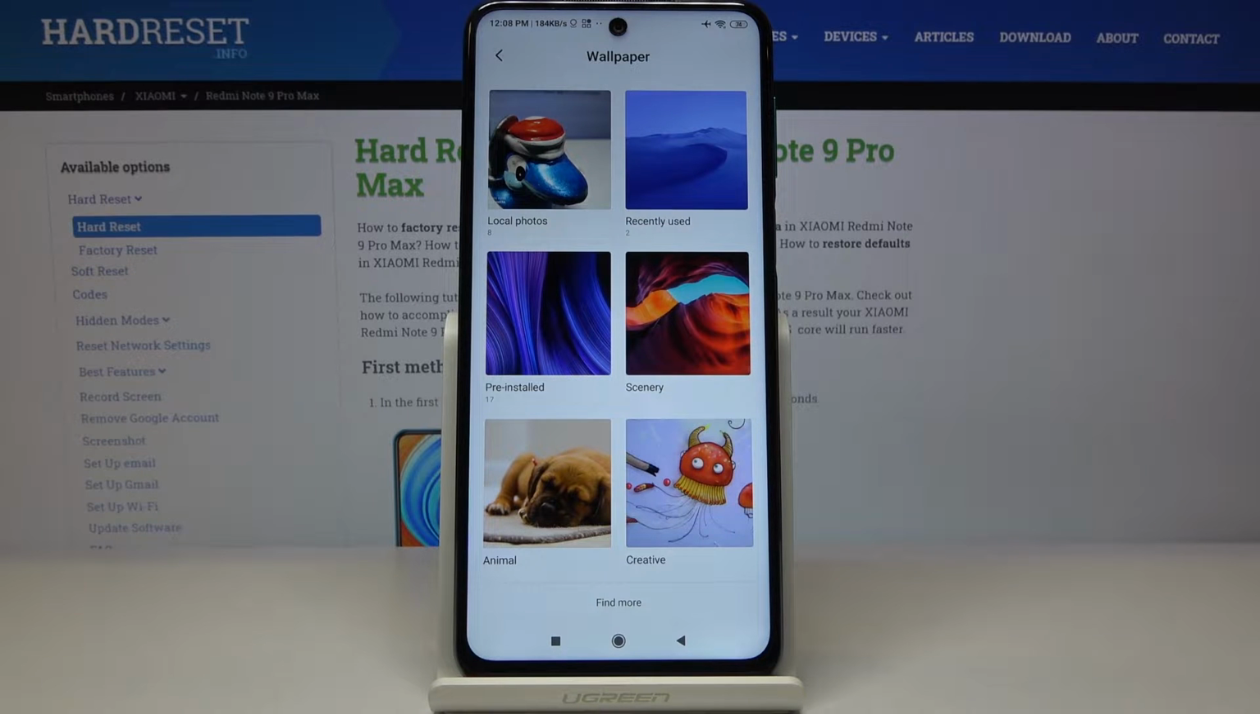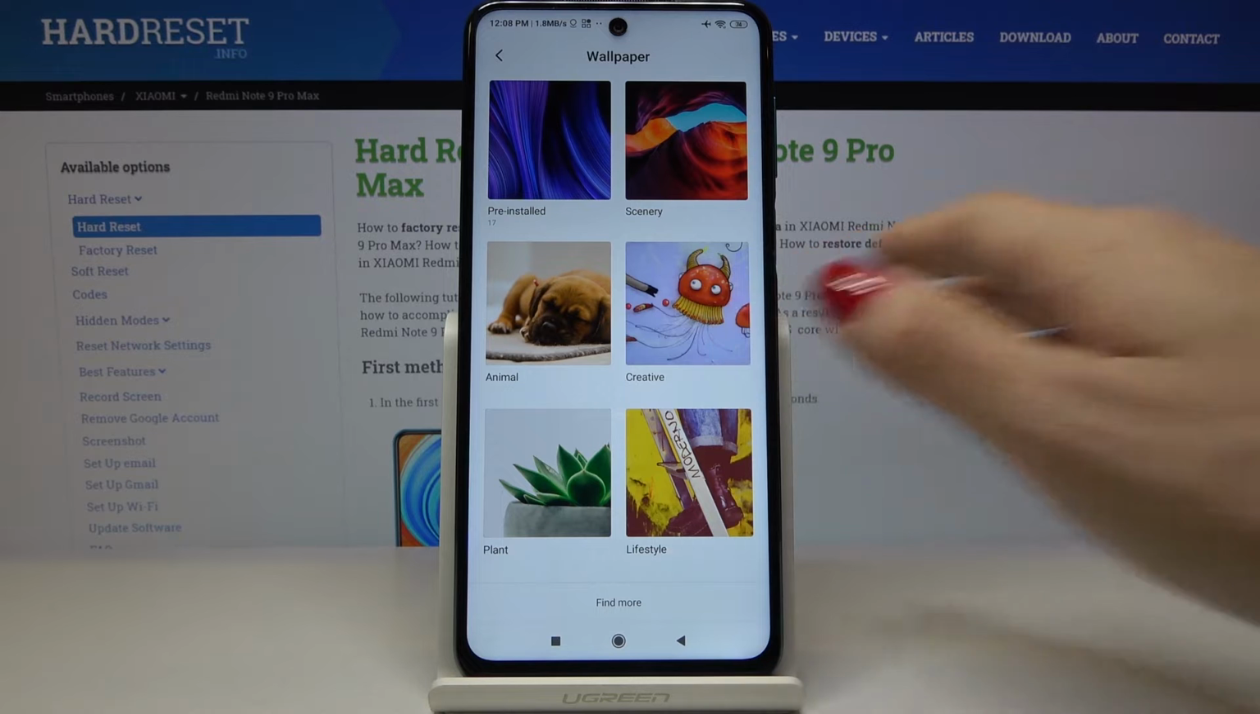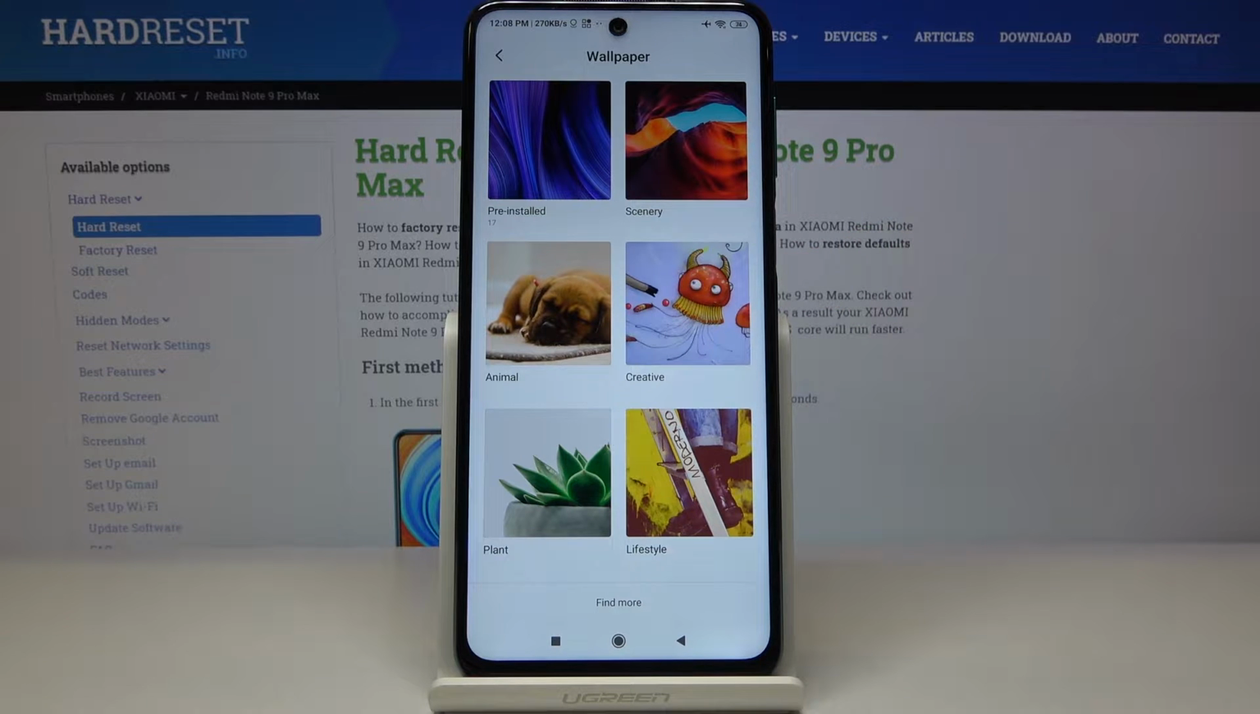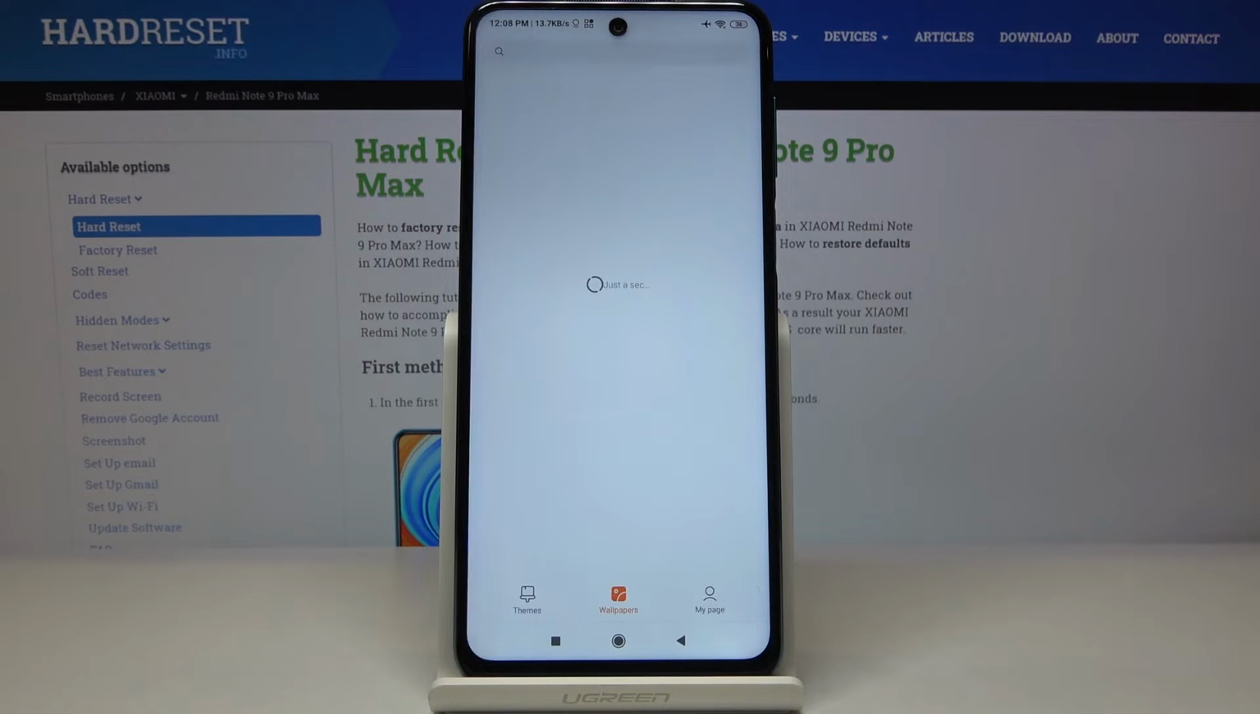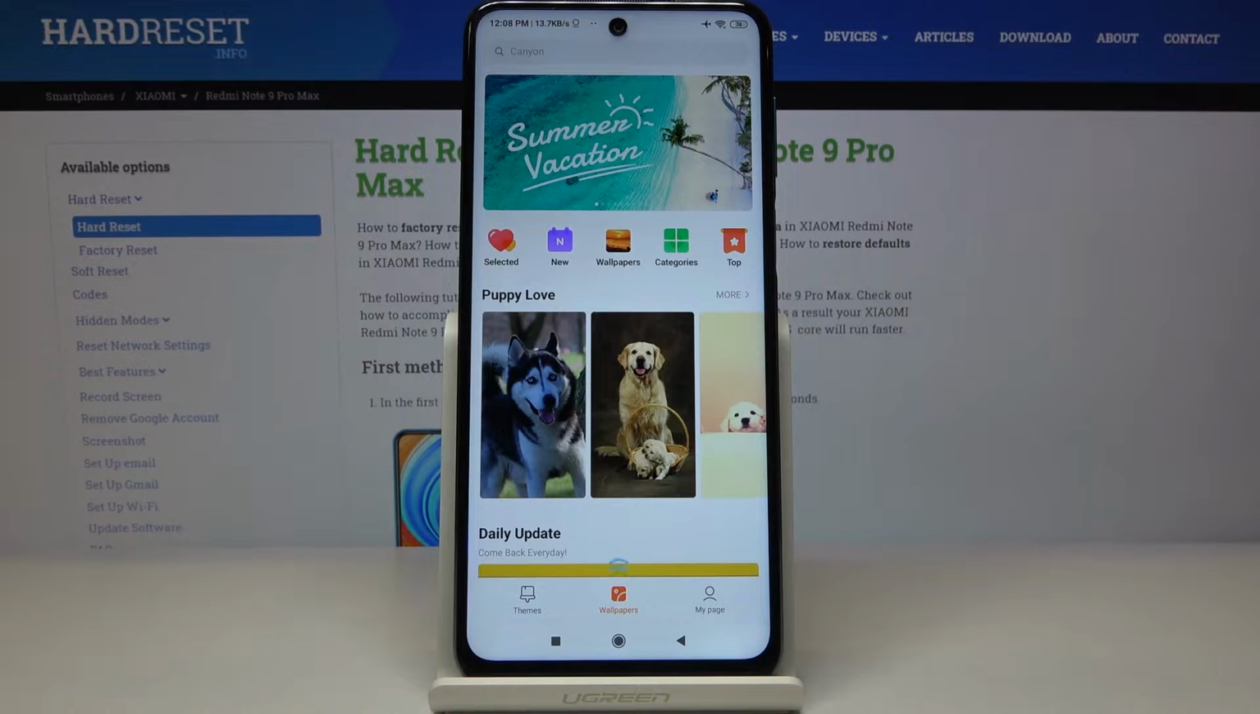and then pick the album from which you would like to pick your wallpaper from. So it can be some from your local photos or one from those categories, so you can pick plant, lifestyle, animal, creative, scenery, or so on. If you click on find more, you will be able to check some more online wallpapers.